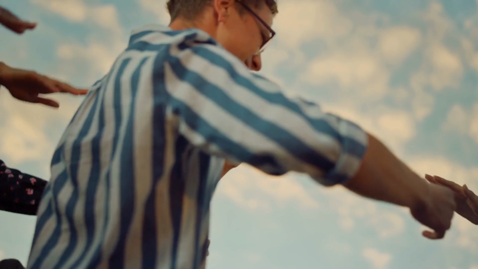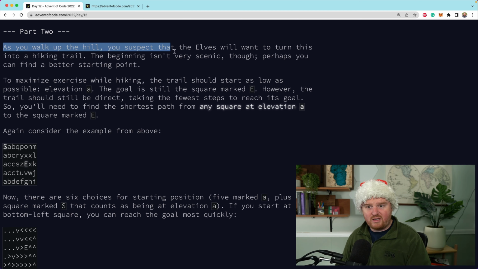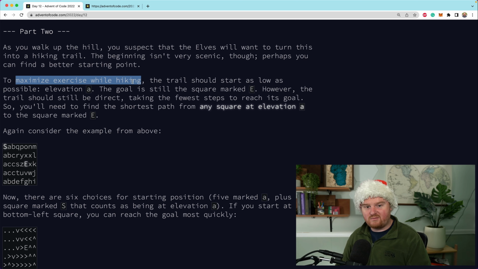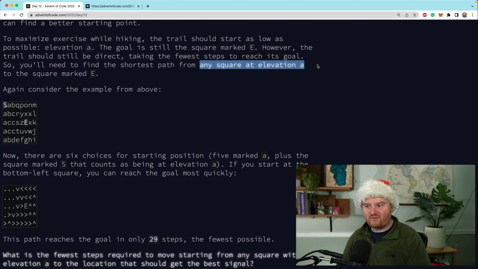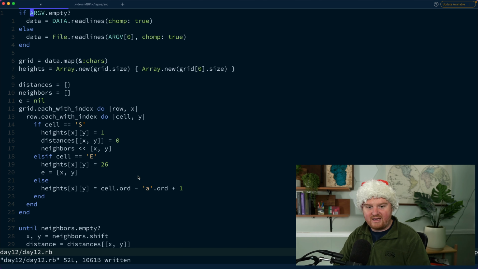Okay, let's talk about part 2. So in part 2, we want to figure out the most scenic route, not just the route that starts at S. So to maximize our exercise while hiking, we want to start at any of the A's basically. So any square at elevation A is going to be a valid path, and we want to find all of the shortest paths from any A to E. So I think at this point we need to figure out where all of the A's are.